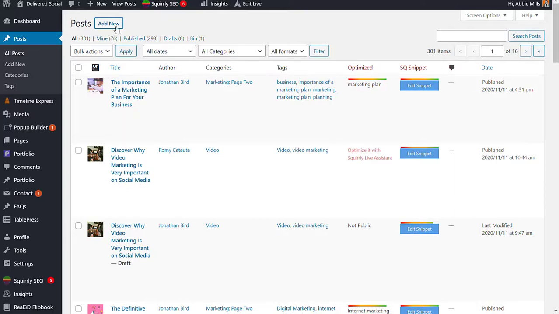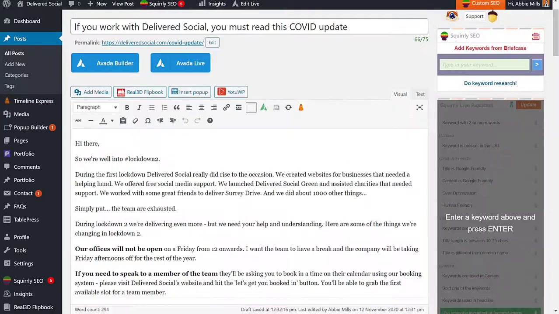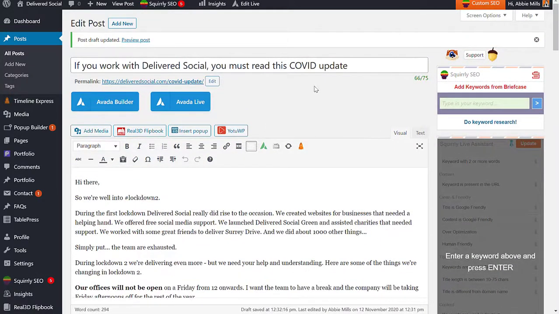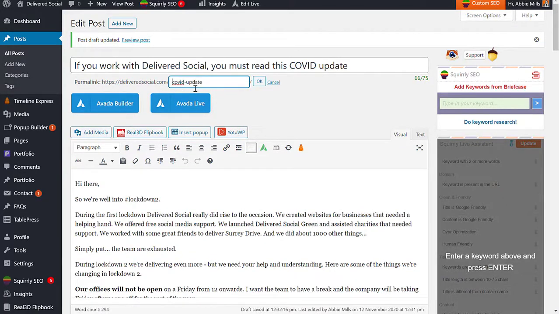Then you need to click Add New, and that will take you to the place where you actually upload your blog post, so it will look a bit like this. As you can see, I'm just in the process of uploading our COVID update to our blog. You can put your title in here, really easy. Then you change the URL here to make it make sense for your blog. I've just changed this to COVID update, and that's whatever anyone will type in to find this blog.